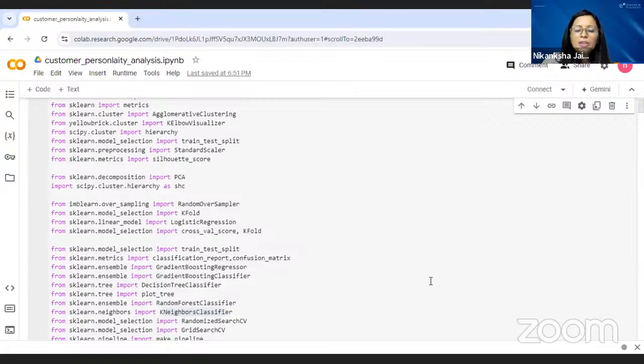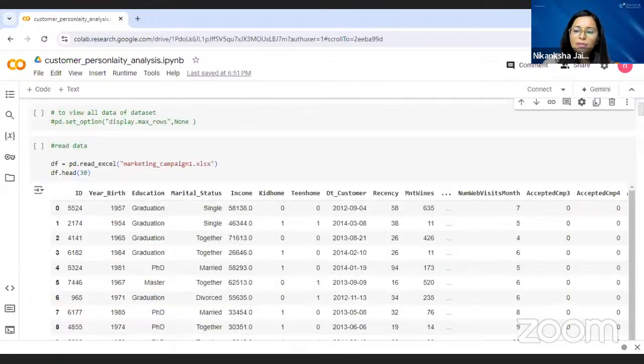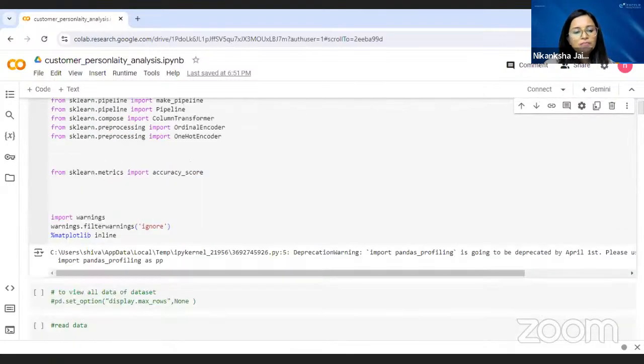We have to select generally 5-6 models, and then we have to decide which one is giving good accuracy. We have to select that model. Okay, and then we have to convert it to a pickle file.